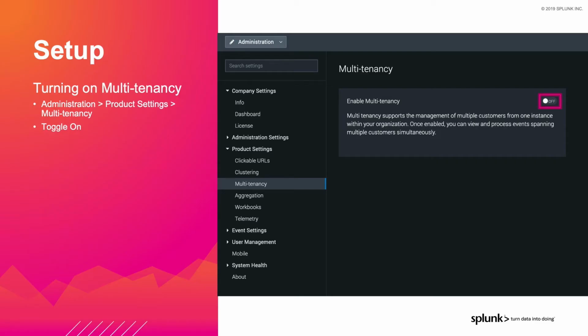Turning on multi-tenancy in Phantom is actually pretty straightforward. First, you navigate to Administration, then under Product Settings there is a multi-tenancy option. Once there, all you have to do is toggle Enable Multi-Tenancy on.